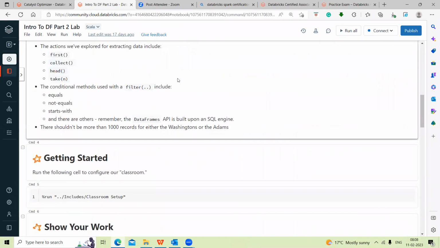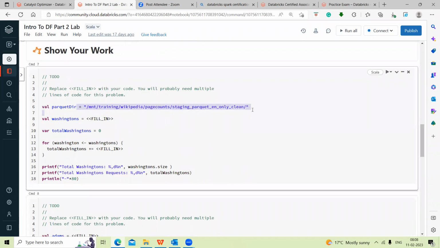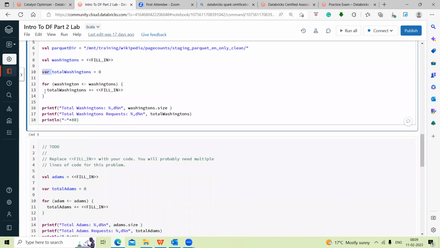So here they'll give the exercise for you like this. They'll give some classroom setup. They'll give the file, so they have some Parquet file. They will ask you to fill in the code. This is written in Scala. You can write the code in Python. Just remove this val and var and change how to iterate that.